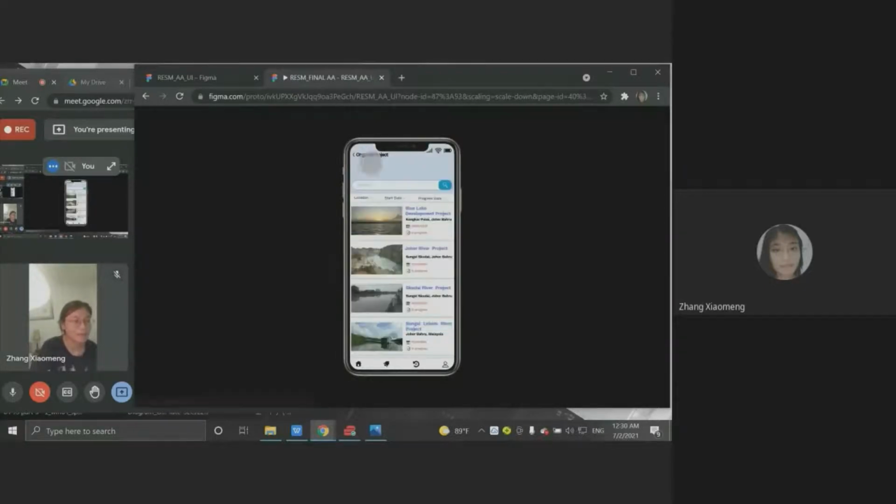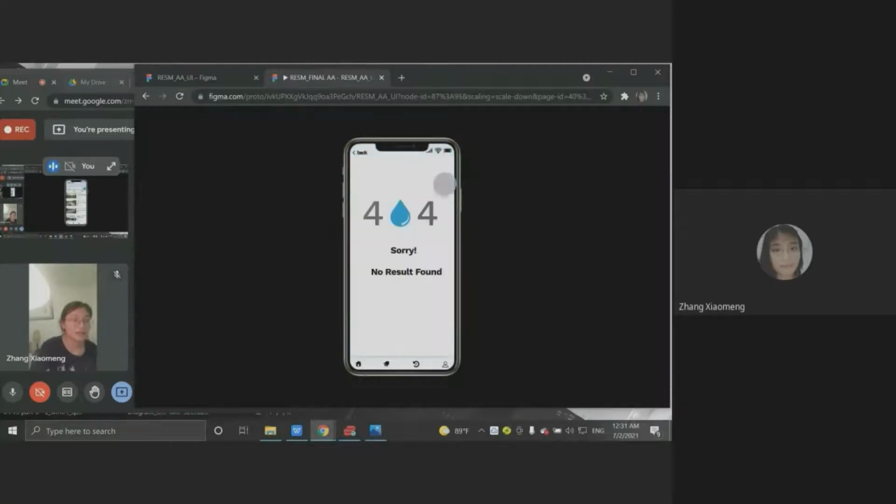This time I try to search the project by its name. Okay, I enter a name for a project that does not exist in the system. See what will happen. Click search, it will display a 404 not found page. So okay, back to the previous page.